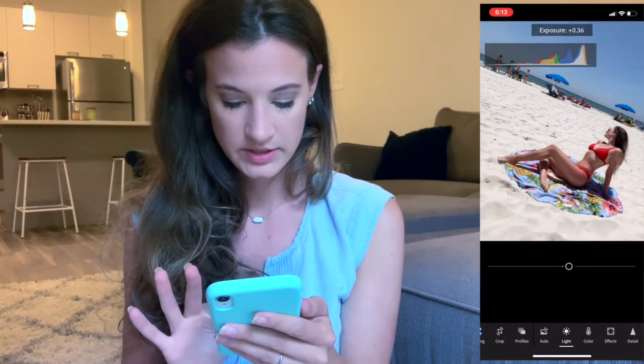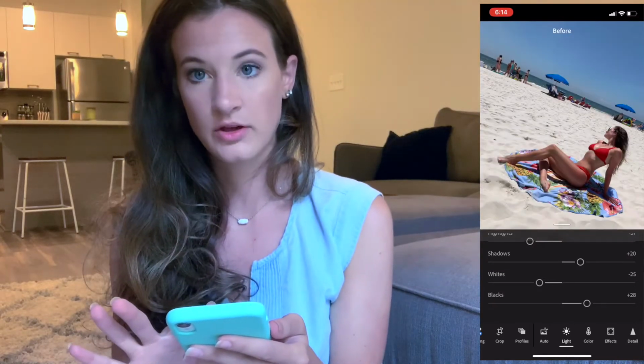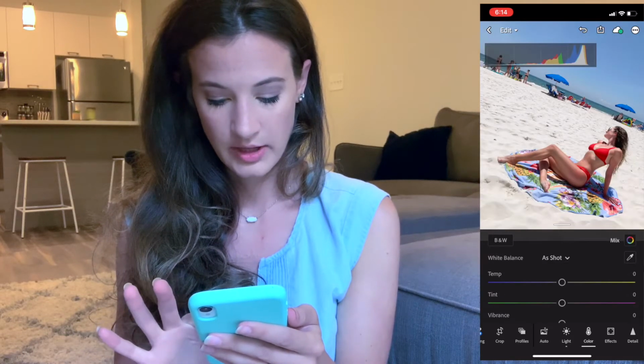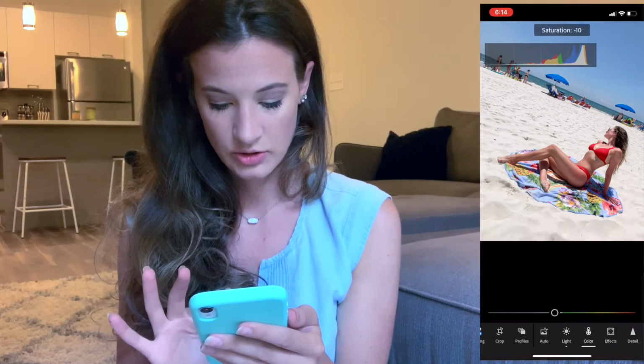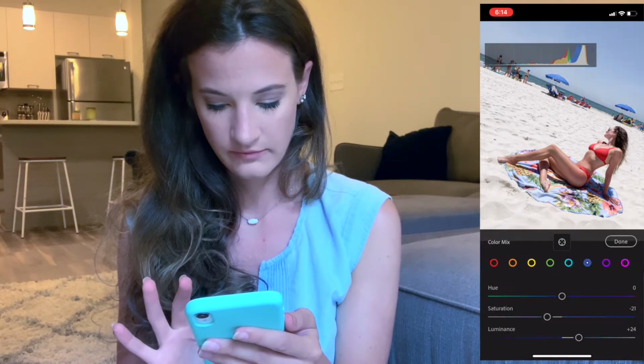I'm gonna show you on one more picture too. I'm just gonna do the same thing. And then, so this is how it looks before and after with those lighting edits. And then I'm going to play with the colors a little bit. I'm gonna turn the saturation down and the luminance up on all of the colors except for orange.